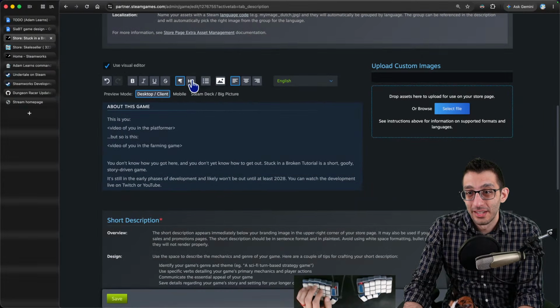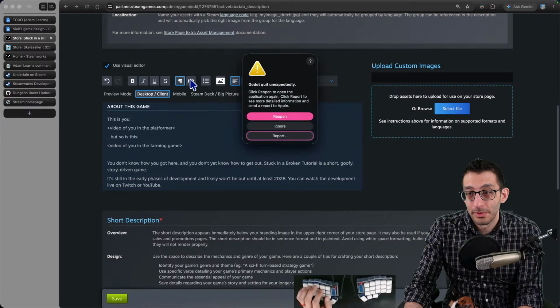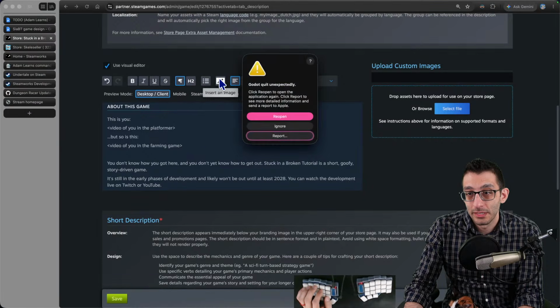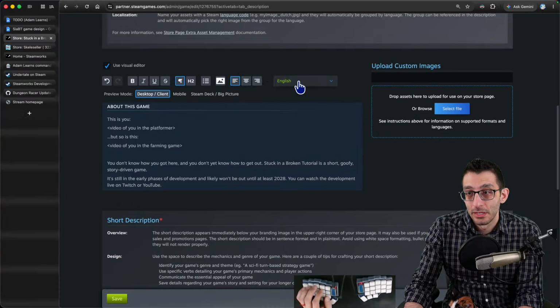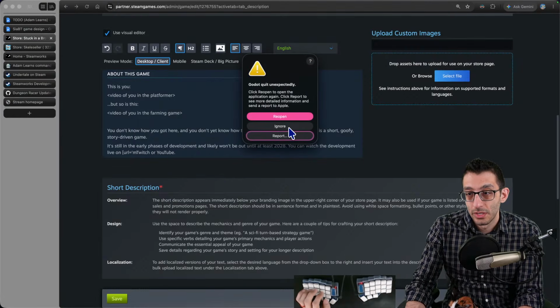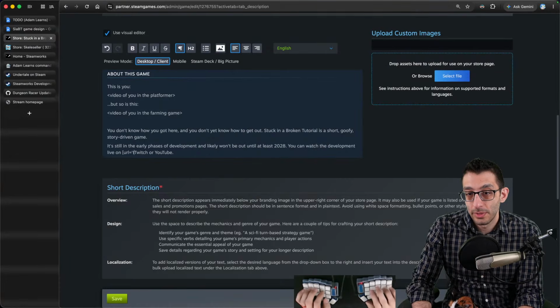That's strange. Maybe they got rid of it. Bold, italic, underline, strike through, paragraph, heading, bulleted list, insert an image, justification. Yeah, huh. I don't think you can do this anymore. I wonder if you use their URL equals... Whoops. URL equals Twitch.